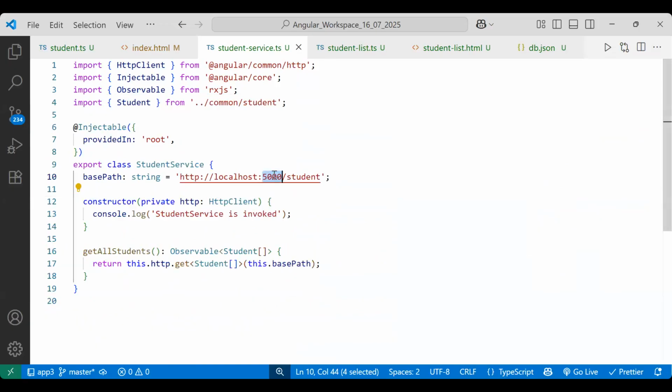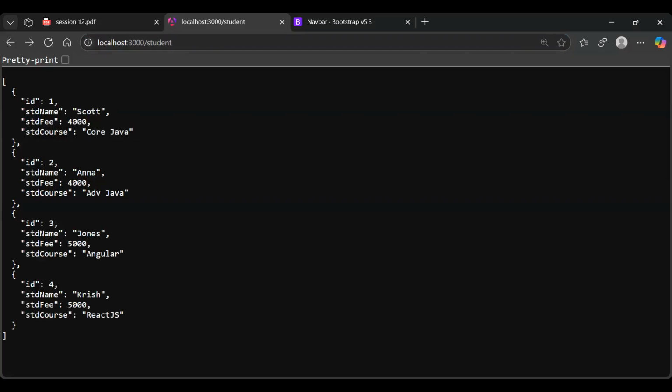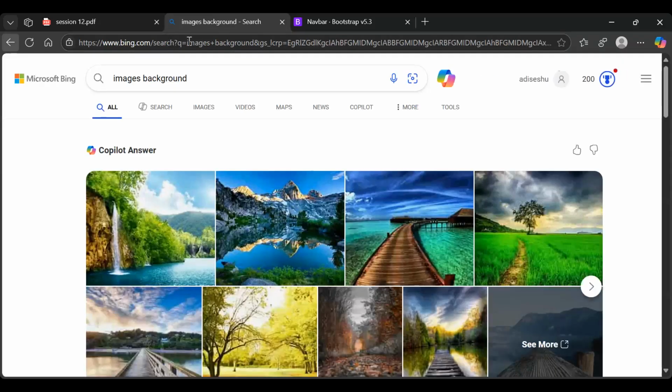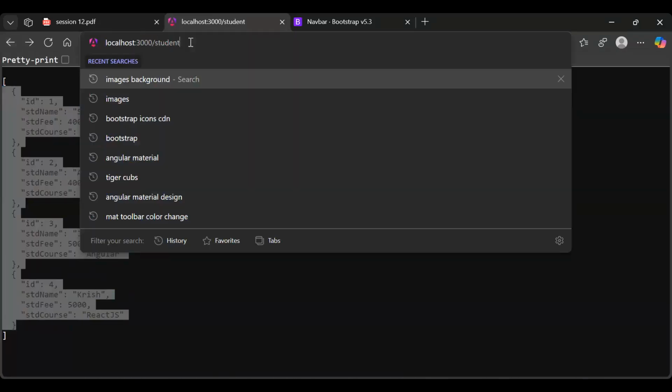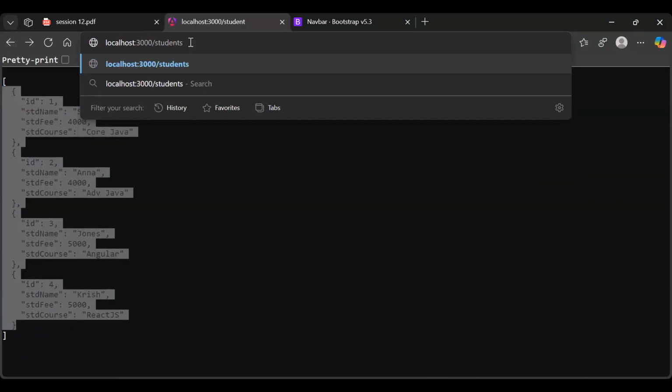Before using an endpoint, first of all you have to check in the browser itself whether the endpoint is working or not. Open localhost 3000 in the browser. If you're getting the data, it is working. If it's not working, there is something wrong. For example, if I provide students in the URL, we don't have a students URL, so you get not found right there.